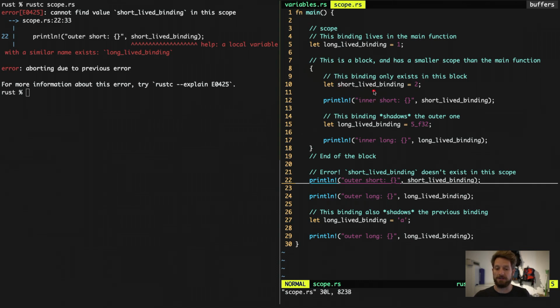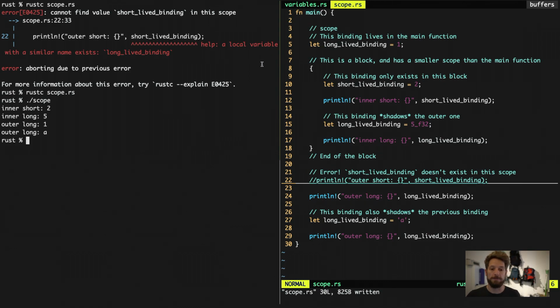Now our resource that we initialize here goes away and is no longer alive, because this print line statement is after the end of the block. Now, in order to fix that, we simply make this a comment as well. And now Rust no longer complains about our scope code, and we can see that all of those other bindings work fine.